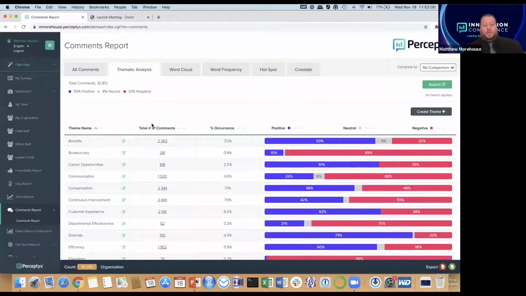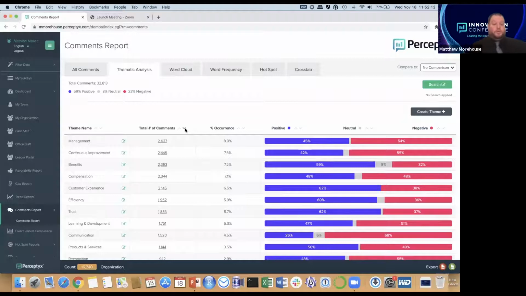But if I was going to go through this, I would first start out with a quick overview of the word cloud to see what's coming up the most, and then really dive into the thematic analysis, where I would first explore what themes are coming up the most. In this case, we see management, continuous improvement, benefits, and compensation are themes that a lot of employees are talking about, having well more than 5% of them talking about it, a good chunk for a pretty large survey of about 32,000 records.